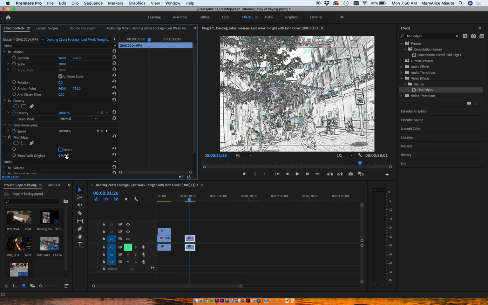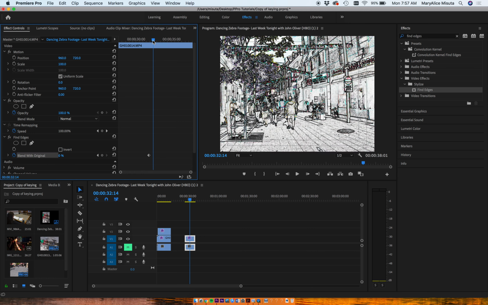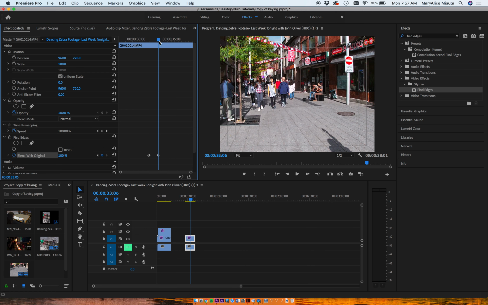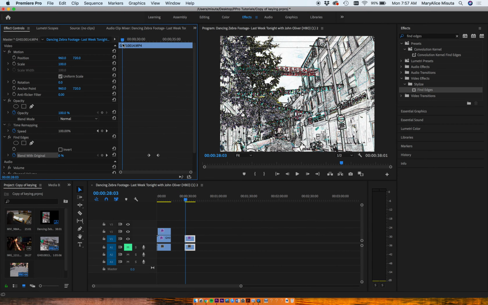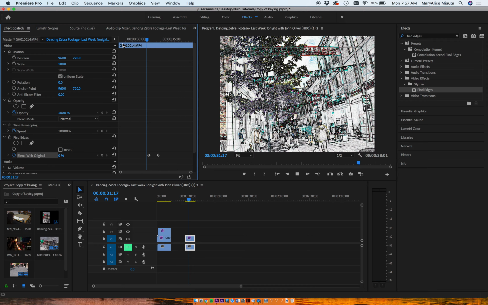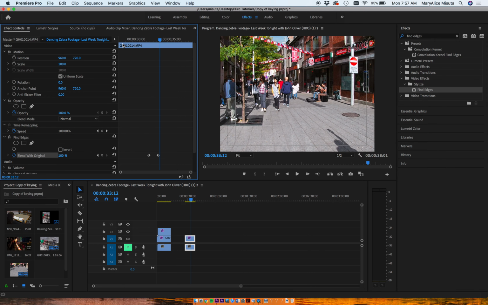And then again here, I could also keyframe that and blend with the original. And if I come up to 100%, now my clip, it's in that line drawing, and then it slowly comes into the regular video. It's a nice way to sometimes transition if you're doing something artistic like a music video.